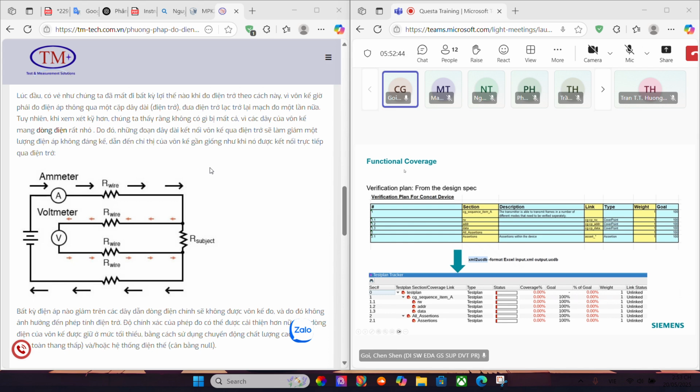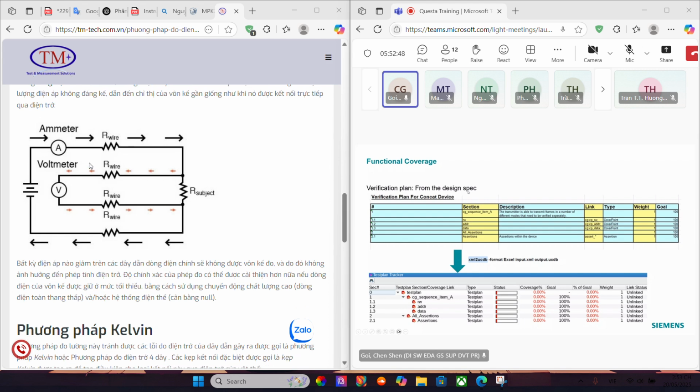More on functional coverage. This is the verification plan from the design specification, the verification plan for your concat design. For example, if you want to do it in an Excel file, you can use XML to UCDB format. You input your XML format, and then you can output your UCDB as shown in this slide. It will output this UCDB test plan tracker here.